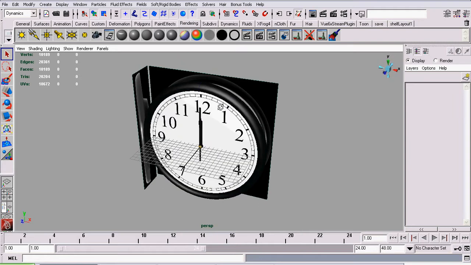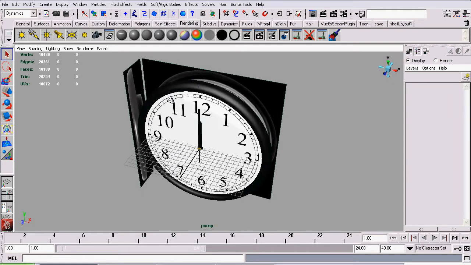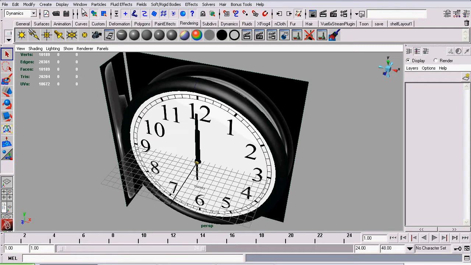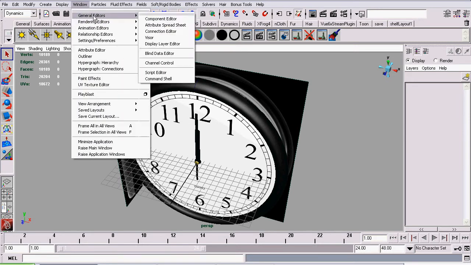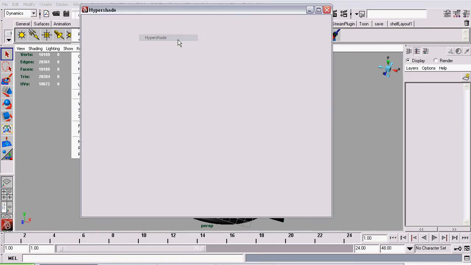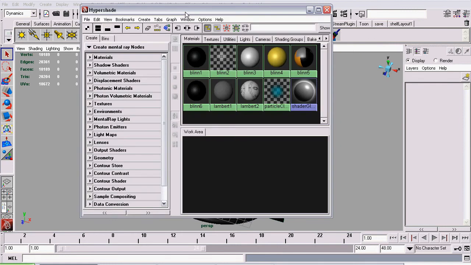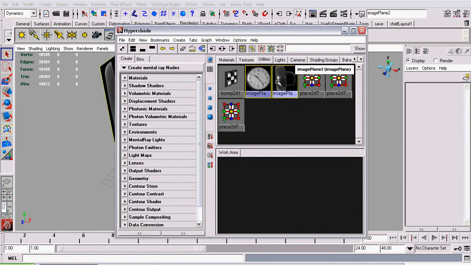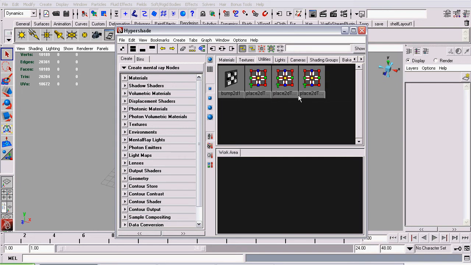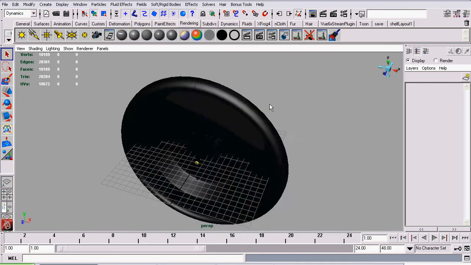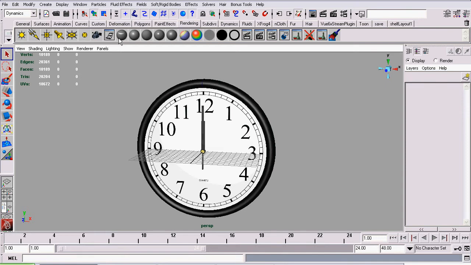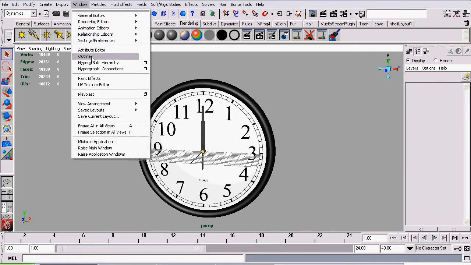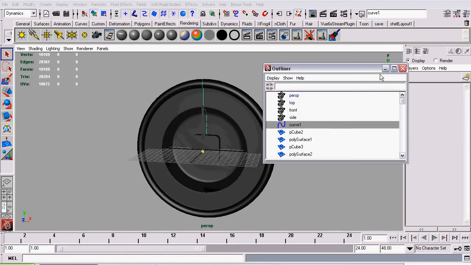The next thing I want to delete are the image planes themselves and the curve we used to revolve the clock. So I will go to Window, Rendering Editors, Hypershade. Then I will jump to Utilities, select the image planes, just use Shift, then press Delete on your keyboard. That should remove them from your scene. Now to remove that curve, I'm just going to open up the outliner and delete curve 1.